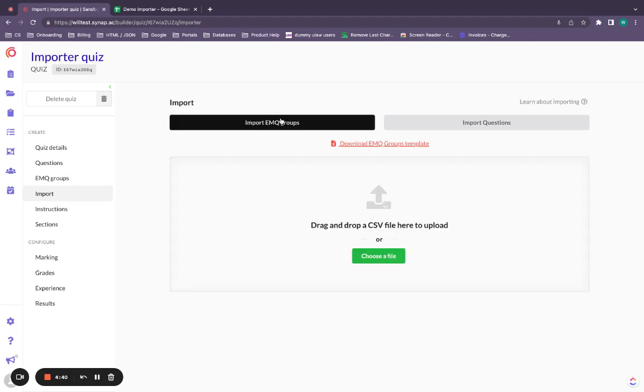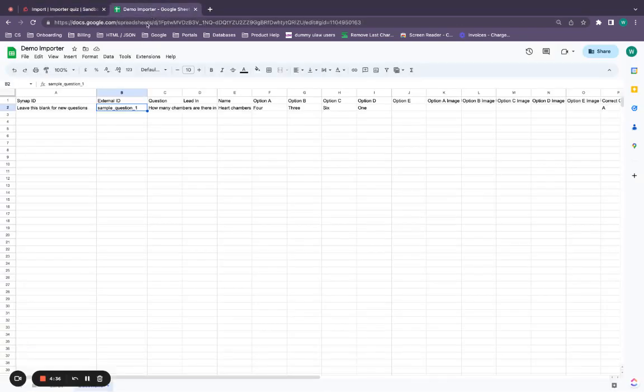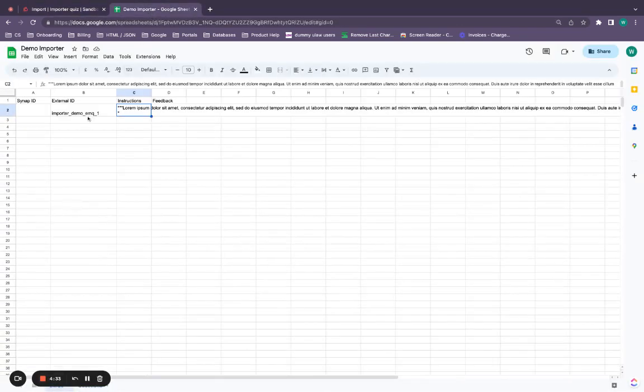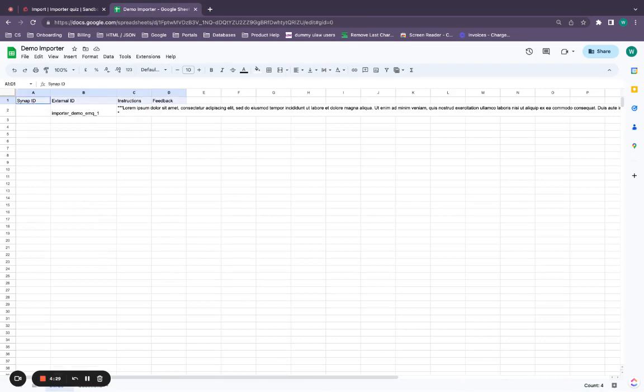So select Import EMQ Groups and download the EMQ Groups template, which you can then import or copy and paste into your spreadsheet management tool. You will receive these column headings. The Synap ID column you should leave blank.